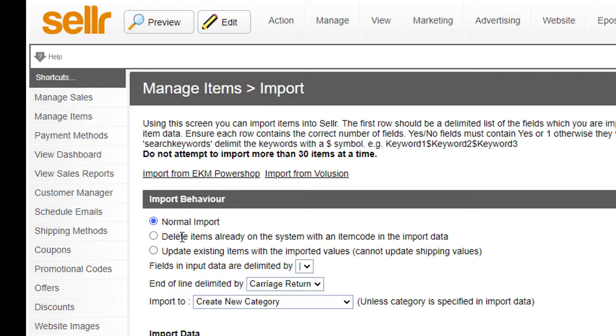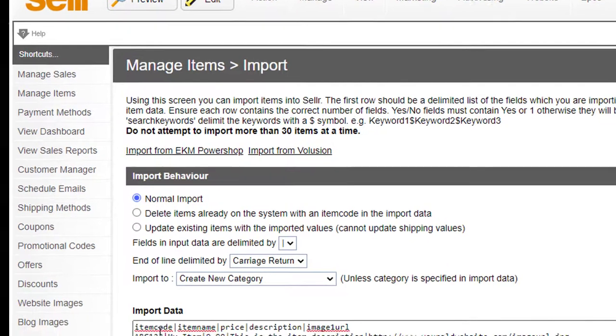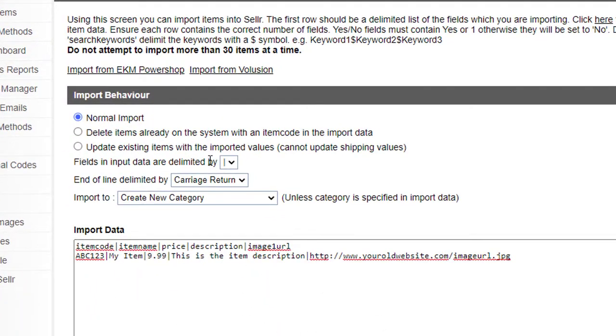So there's a couple of options about the import behavior. You can do a normal import, where you just paste in the items and it's going to import those items, or you can delete items already on the system with an item code in the import data. So this one here, for example, is item code ABC123. If you choose delete, then if there's already one on the system, it will delete that item on the system first. And finally, you can update existing items with the imported values, but not shipping values.